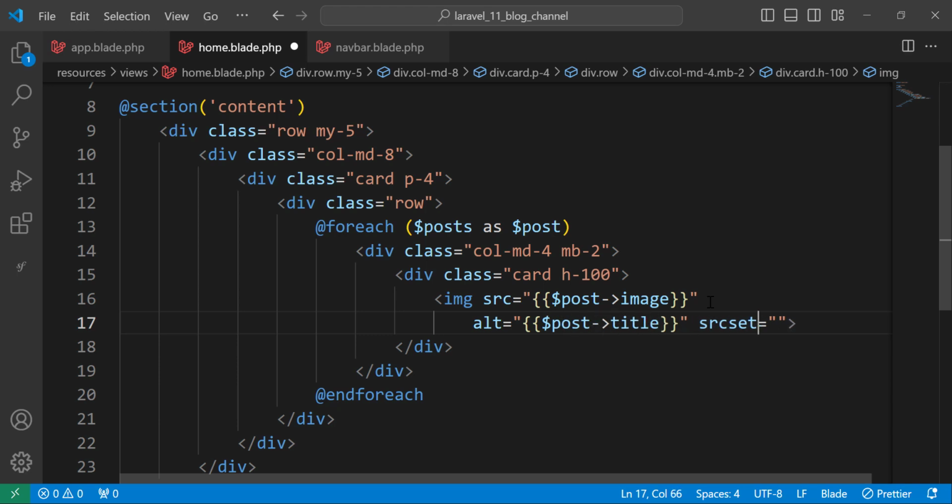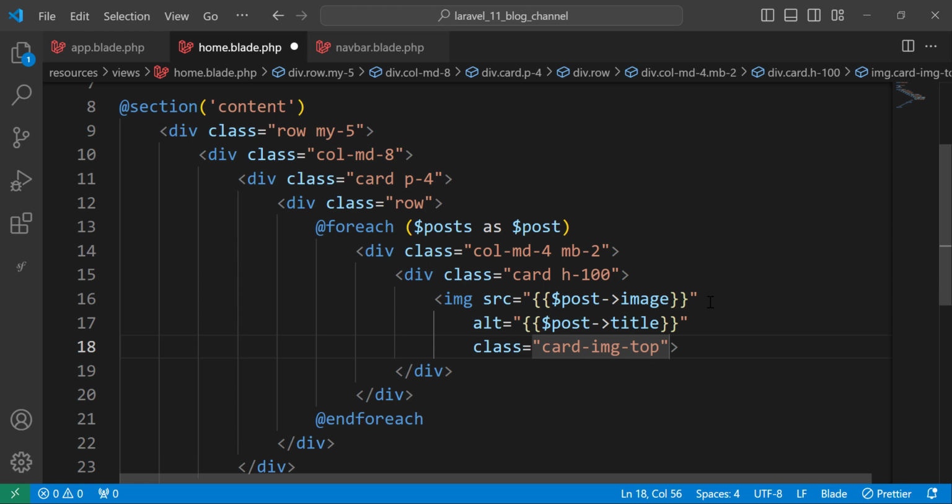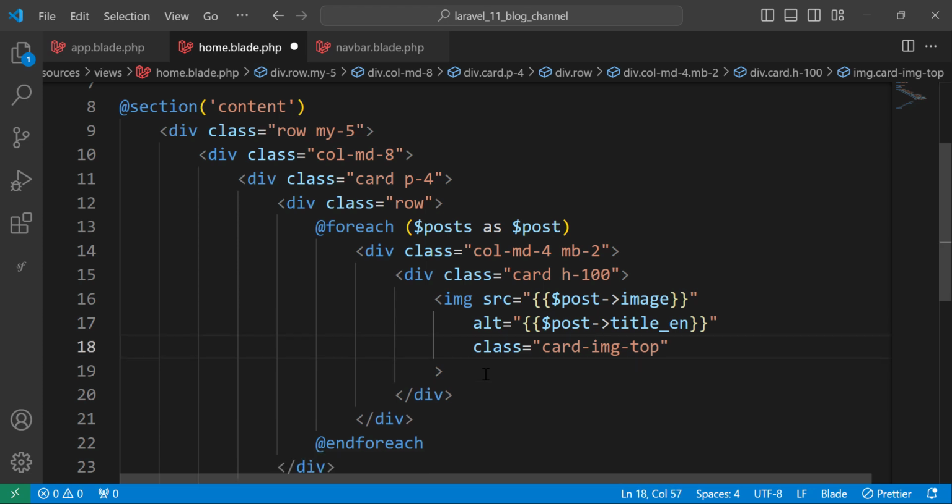The alt will be the post title. And what else do we need? Let's give it a class. The class is, let's use card-img-top. And what else do we have here? So you have the class. Let's move next. So we have the title, let's give it the alt, let's give it title en. And what else we have here?